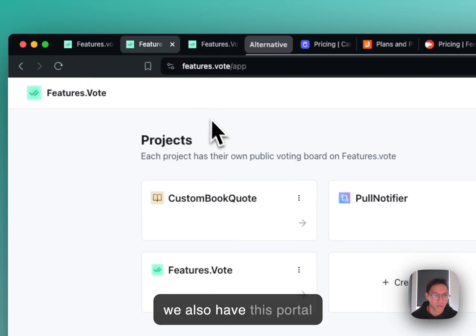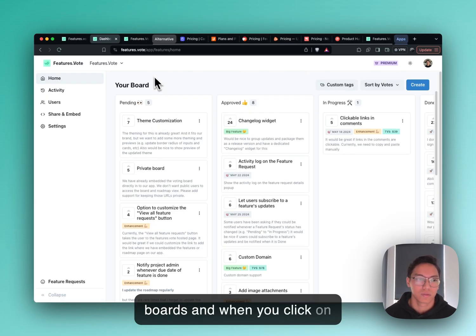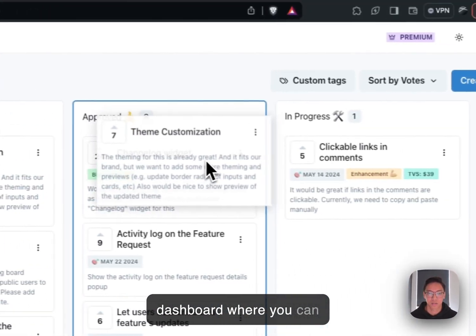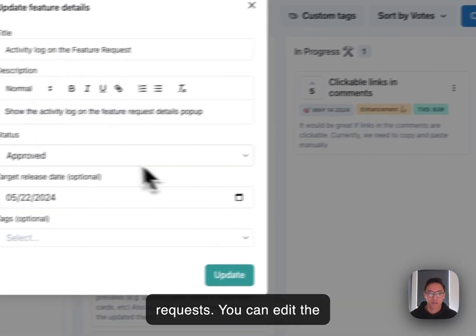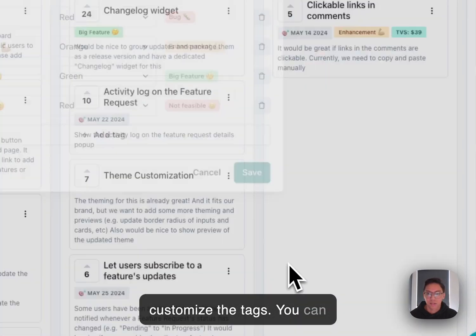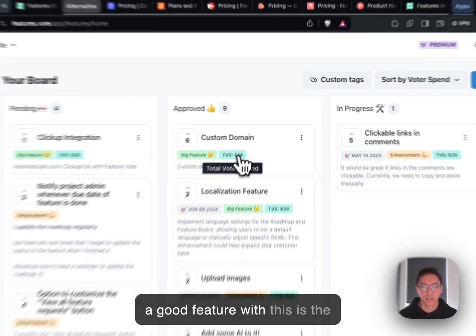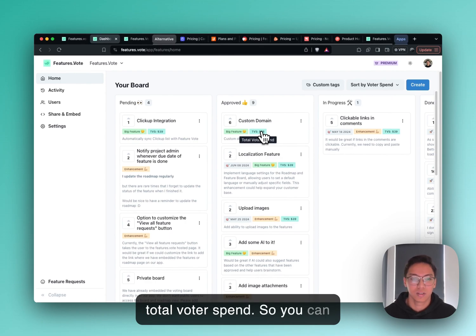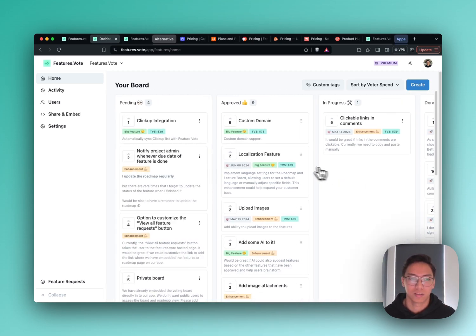And we also have this portal where you can manage your boards. And when you click on a project, you get taken to this dashboard where you can change the status of some requests. You can edit the target release date. You can customize the tags. Can also sort by voter spend. So a good feature with this is the total voter spend, so you can see what your paying users want and prioritize accordingly. So that's pretty neat.